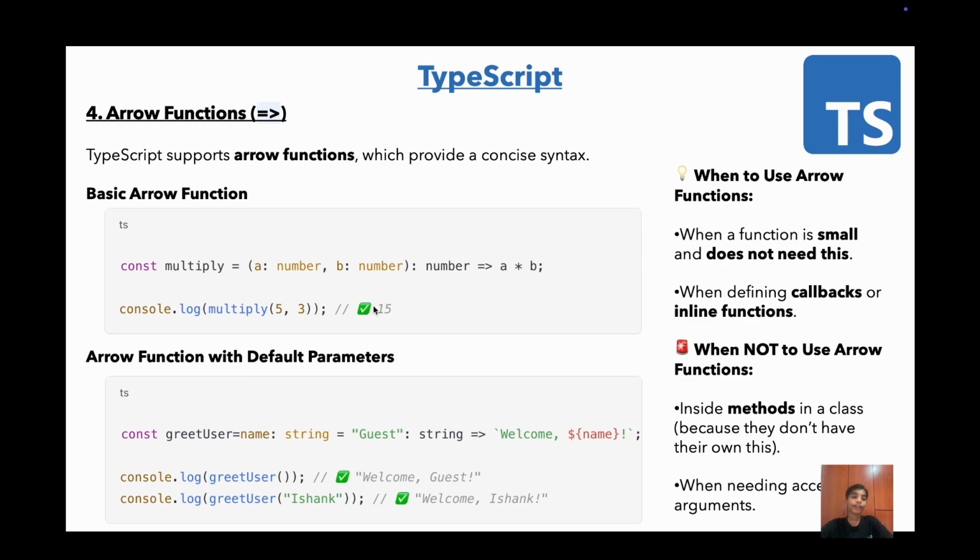So now we have tried out the basic arrow function, but now let's try it with default parameters. So now we are saying a const, we're giving an arrow function, and we are passing in only one parameter, which is name, which is of type string, which is equal to guest, which is also of type string. So now let's learn about arrow functions with default parameters.